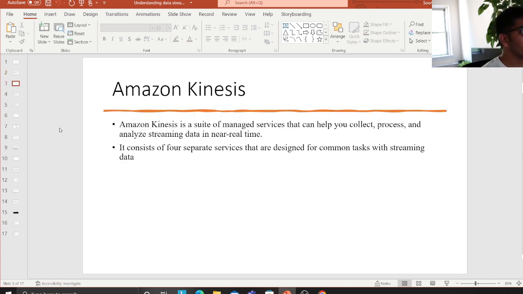Amazon Kinesis is a suite of managed services that helps you collect, process, and analyze streaming data in near real time. It consists of four separate services that are designed for common tasks with streaming data. So when you have a need for a streaming application, I think Kinesis is one of the choices you want to try and explore.